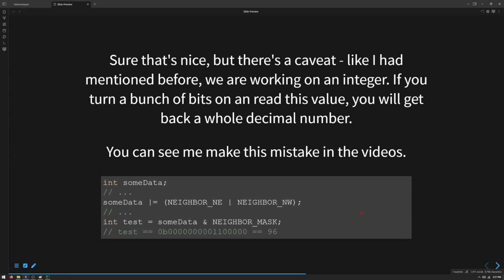Alright, so that's nice, but there is a caveat. Like I mentioned before, we're working on an integer type. We're just setting bits in an integer. If you take a bunch of bits and read on this value, you will get back a whole decimal number. So if I set these 2 flags here, and then I AND that back with some data into test, test is equal to this, so I have those 2 flags set, but if I were to just read that, that is equal to 96. That is not equal to 2, that's equal to 96. I made that mistake in the stream. Just don't make that mistake.